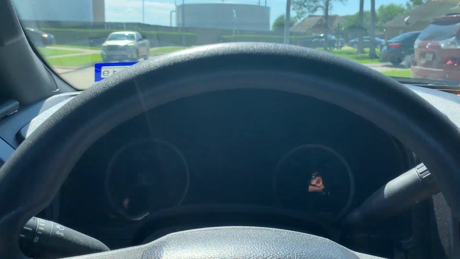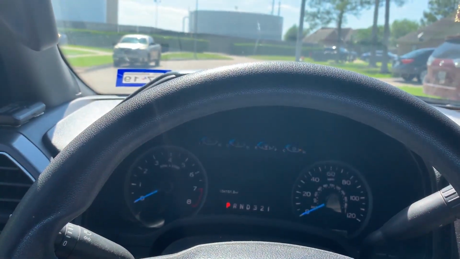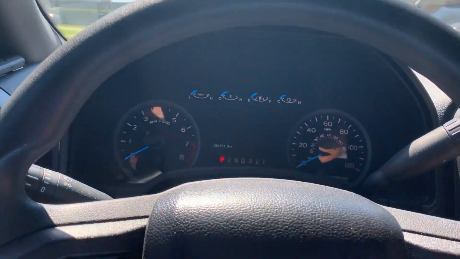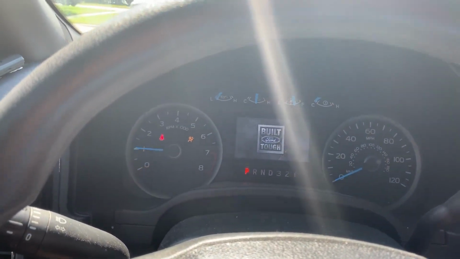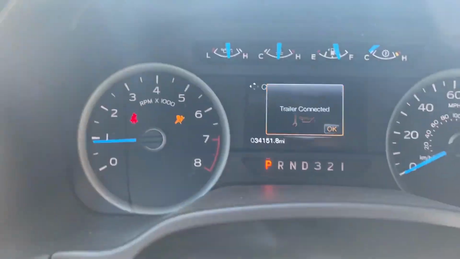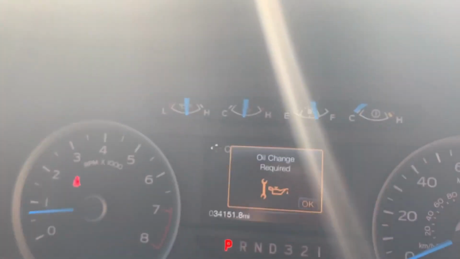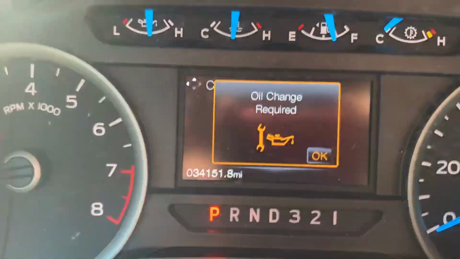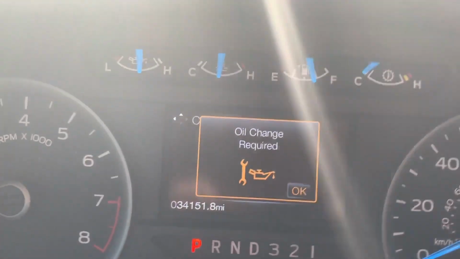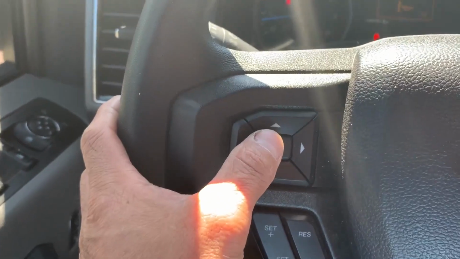2017. Okay, so after you get the oil change, you need to start the engine. You will see the notice, like, oil change required. You don't have to press any button. First of all, you see this notice, so what you need to do is press OK.